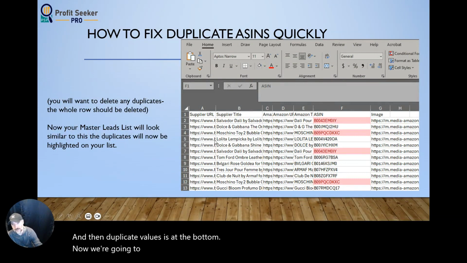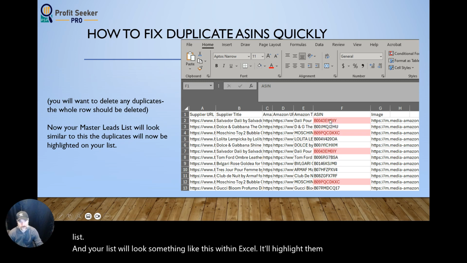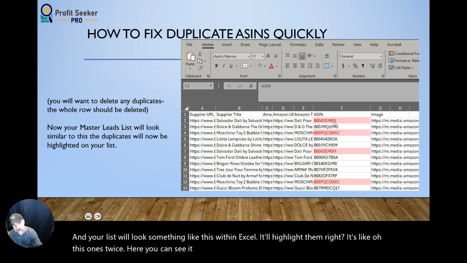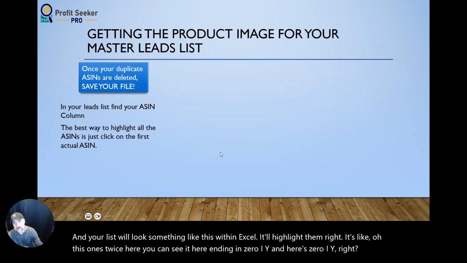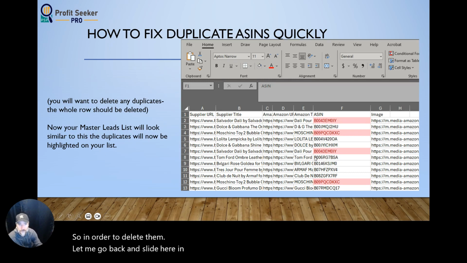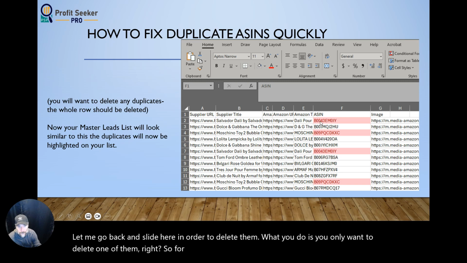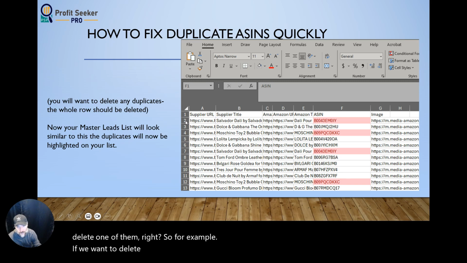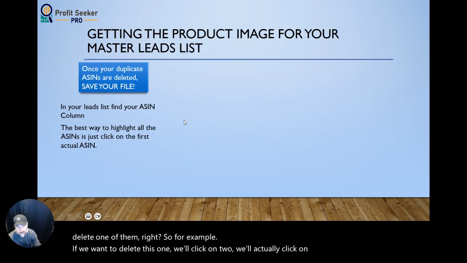Now, we're going to want to delete any of the duplicates that we had within our master leads list. And your list will look something like this within Excel. It'll highlight them, right? This one's twice here. You can see it here, ending in 0IY, and here's 0IY, right? So, in order to delete them, let me go back a slide here. What you do is you only want to delete one of them, right? So, for example, if we want to delete this one, we'll click on 2. We'll actually click on the number, right?